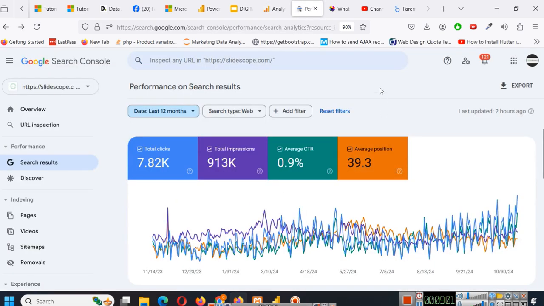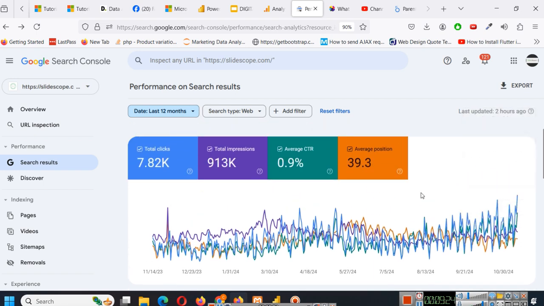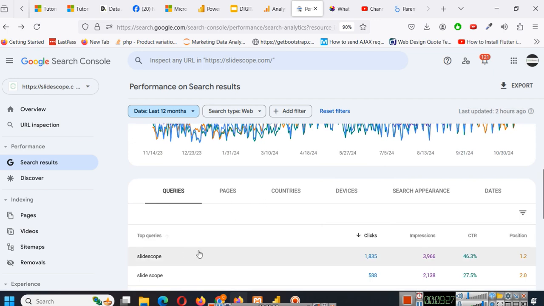Similarly, this is Google Search Console, where you can see a total of 913,000 impressions have been received. A total of 7.82 thousand clicks have been received in the past 12 months. Again, out of many websites, we have chosen only this website so that you can understand. What is happening here is, when people are searching for various keywords on Google search, this website gets impressions and clicks, and this is the click-through rate, and what is the average search position.